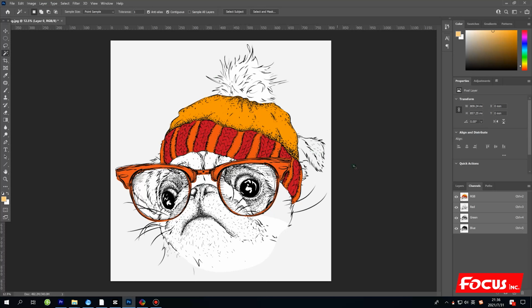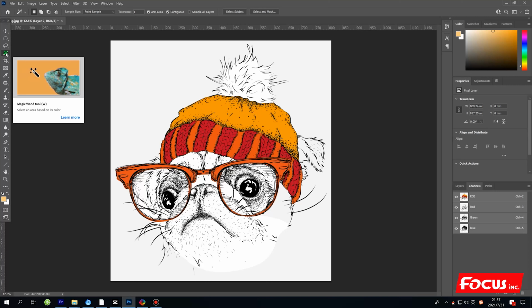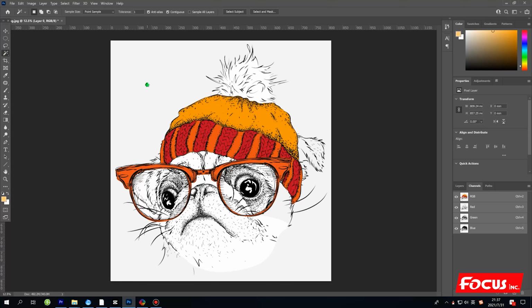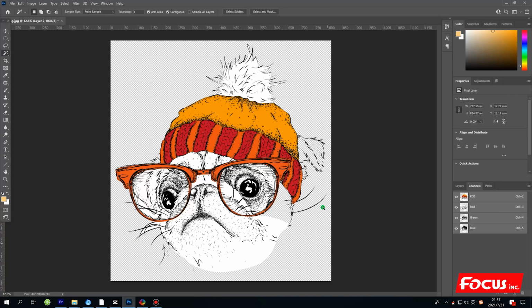So first, we're going to make a spot channel, and we must select the area we want to print with white ink. If there is an area without white ink, we need to not select it. So first we're going to choose the magic wand tool. Select the empty area to delete it. Then we press delete to remove the background to make it transparent like this.